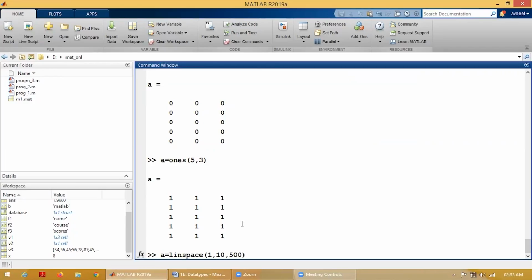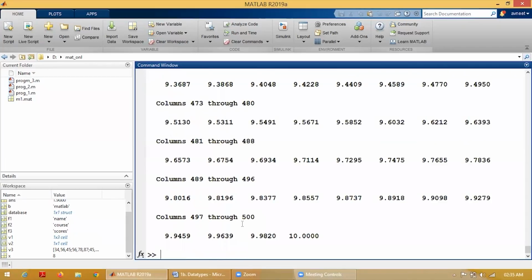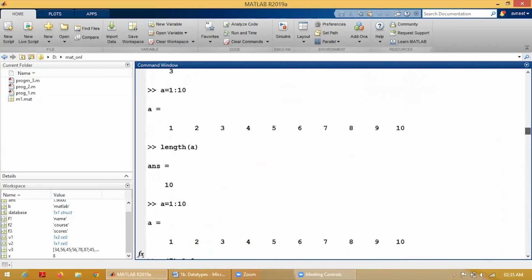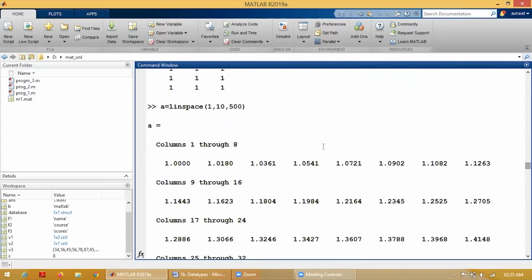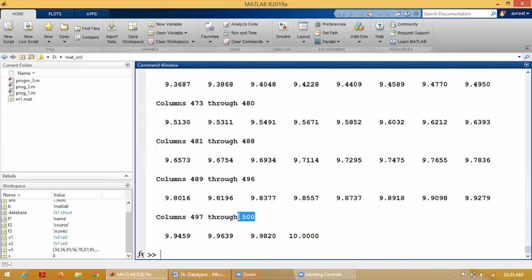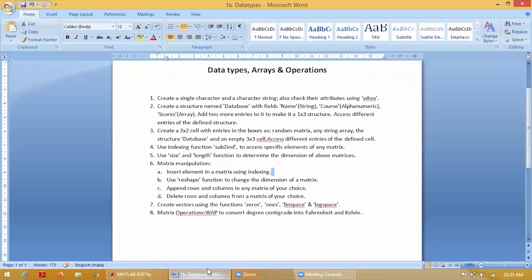500 means equidistant points, 500 points between 1 and 10. Let me just write it. Okay, 500 points. Within a second, it has given me the result that all these points are equidistant from each other, the lower value is 1, the upper value is 10, and the total number of points is 500. This is how, whatever number you require, you can ask for equidistant points between some limit.